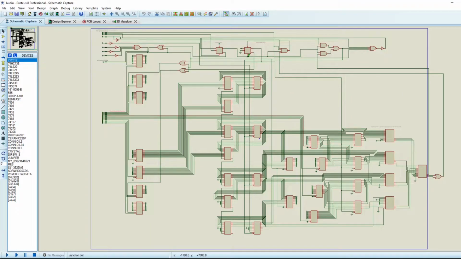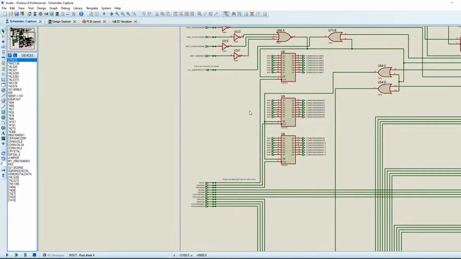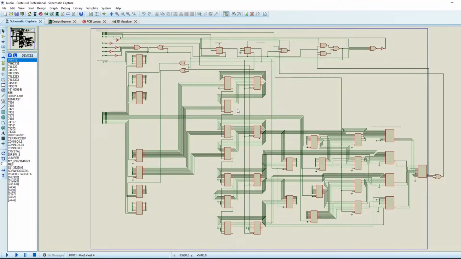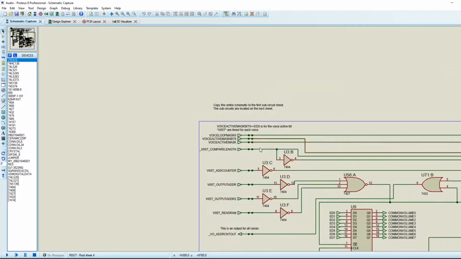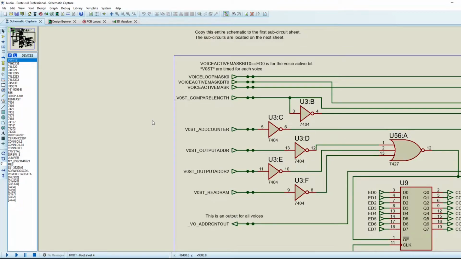Most of these data load lines, if we trace through one of those, this first one here, which should be the volume, goes into this 374 8-bit latch to read the value, and so on. So you can see that it's going to be quite 8-bit latch heavy. And then we have the other control lines here, and all of these control lines come from the internal state machine and other areas.